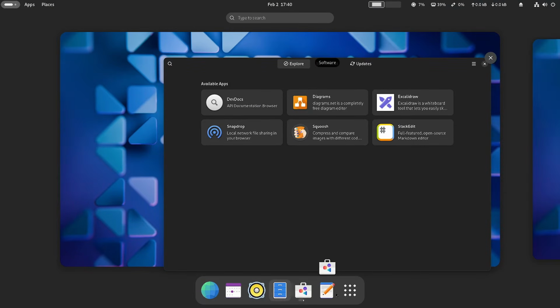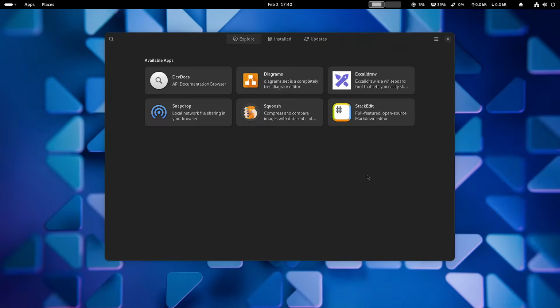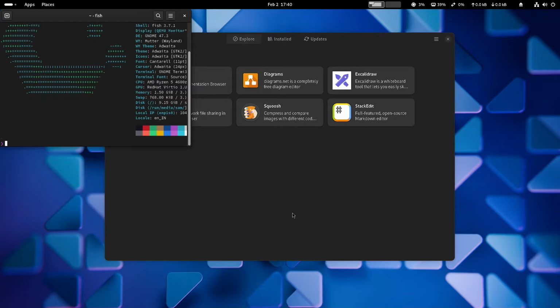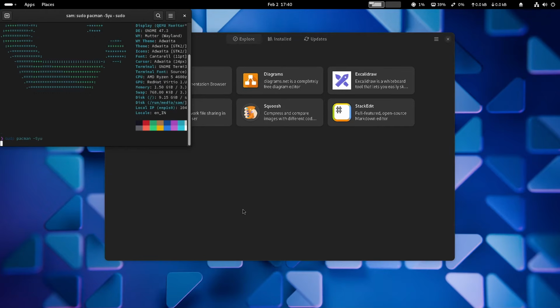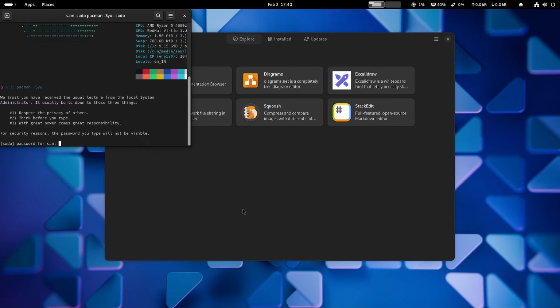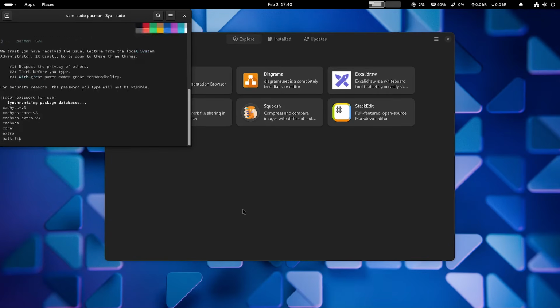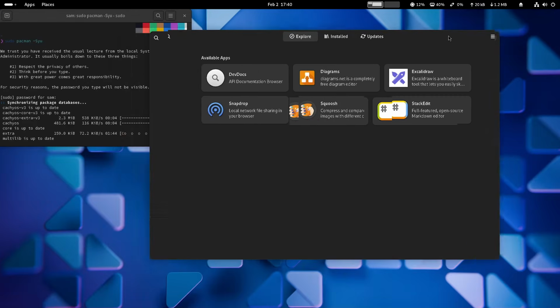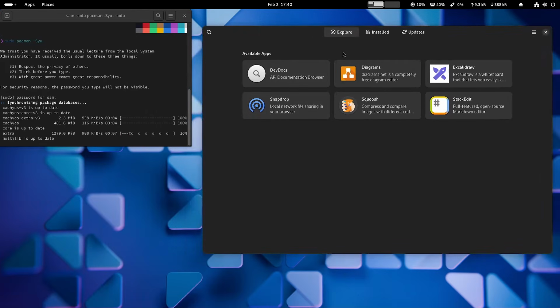Now let us open a terminal and try sudo pacman -Syu. Let us see what happens. This should update. There will be some more application groups here. Let us see what happens. What is the system response?